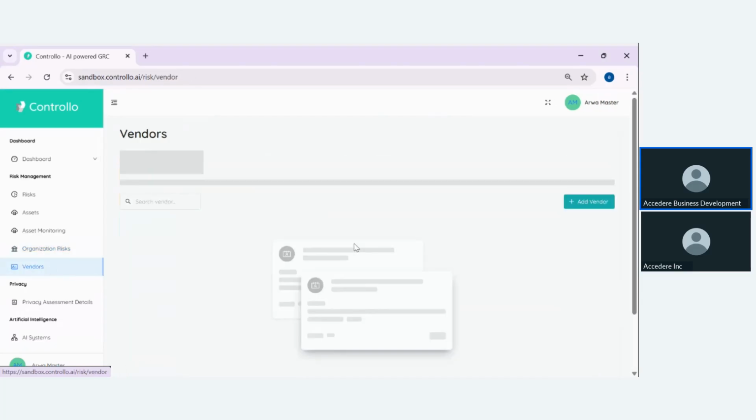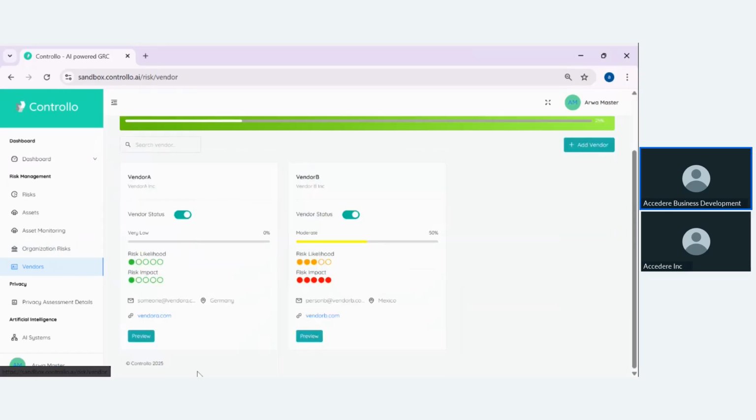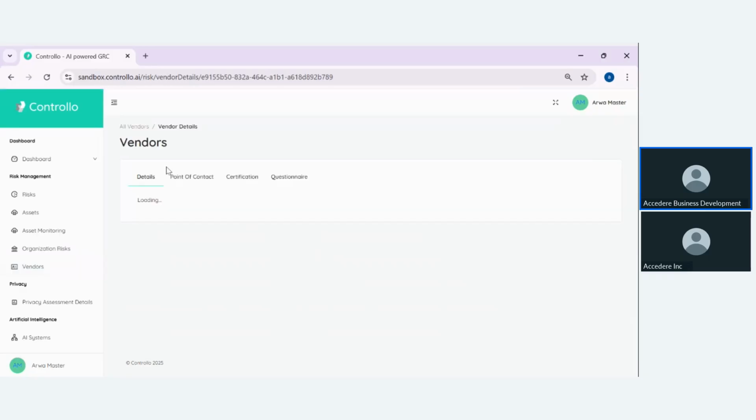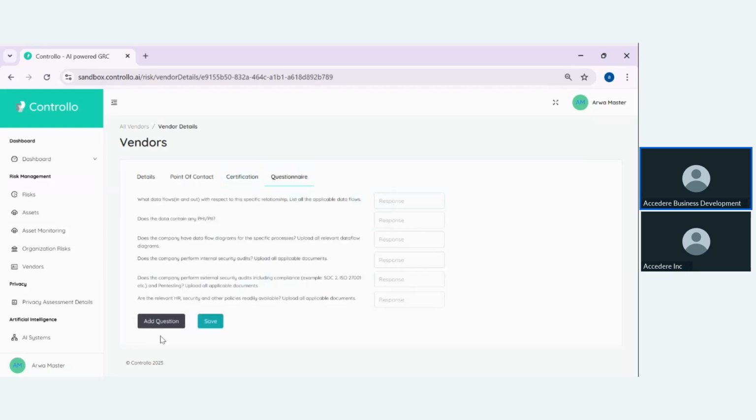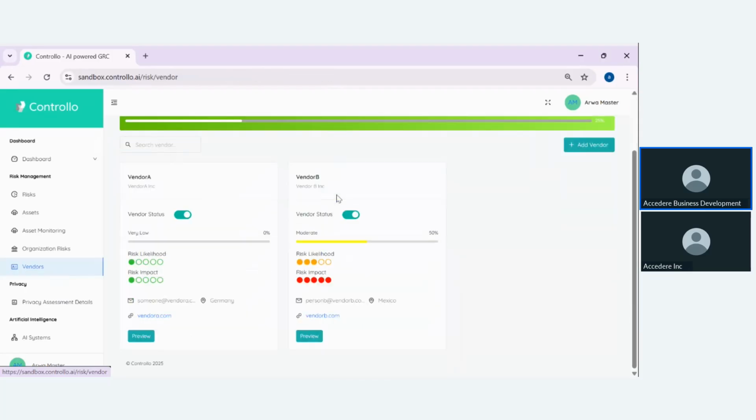Then you can add your vendors on the platform. All your vendors can be added on the platform. They'll appear in a card-like format like this. And if you go on preview, you'll be able to see your vendors' details. You will be able to add multiple points of contact for your vendors. You'll be able to add all your vendor certifications if you need your vendor to be ISO certified, SOC 2 attested. You can store all their files here on the platform itself, and you can add all your vendor questionnaires and responses right here on the platform itself. And you can add as many questions as you want. And this in turn will help you do your vendor risk management.